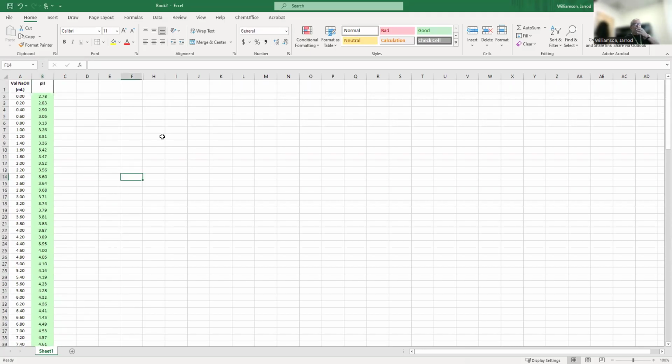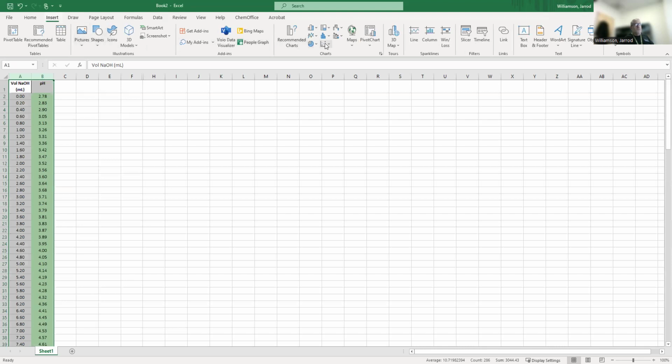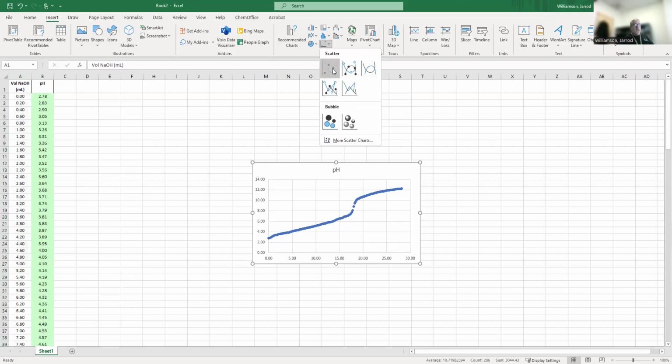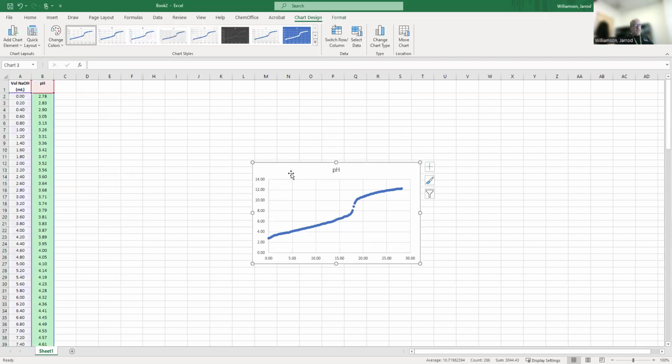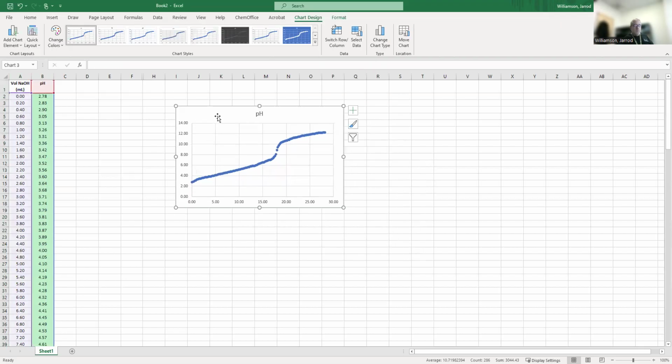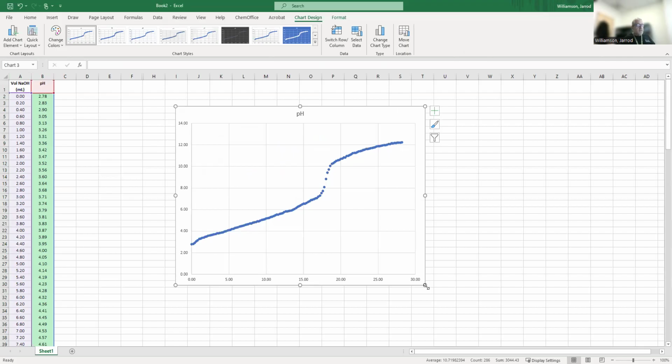So now what I want to do is I want to plot this. So I'm going to go to Insert, Charts, Scatter, and I get this thing. Okay, now I'm going to enlarge it so I can see what I'm doing.